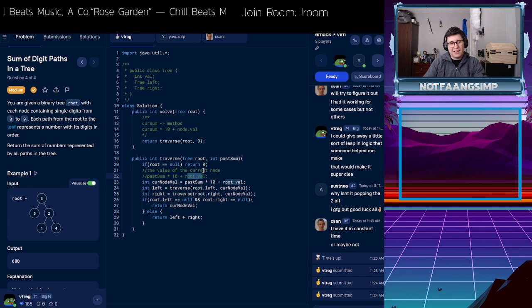But yeah, this allows you to shift the number over to the left by 1 and allows you to insert the new number. So what we do is we find the value of the current node by shifting it over by 1 power of 10, and then adding a value to it.